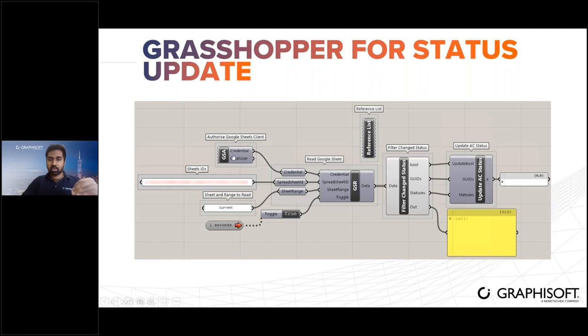For that, I'll just explain the key nodes that I'm using. Again, these are all Python script nodes available inside Grasshopper. So we need to create the Python script node and enter the code inside to perform that specific task. All right, let me explain one by one.